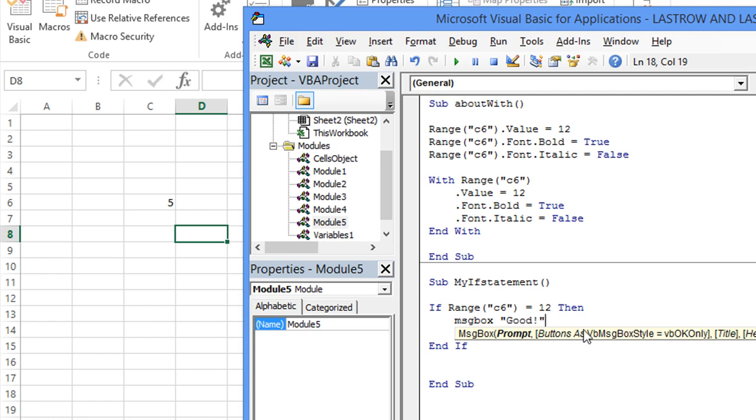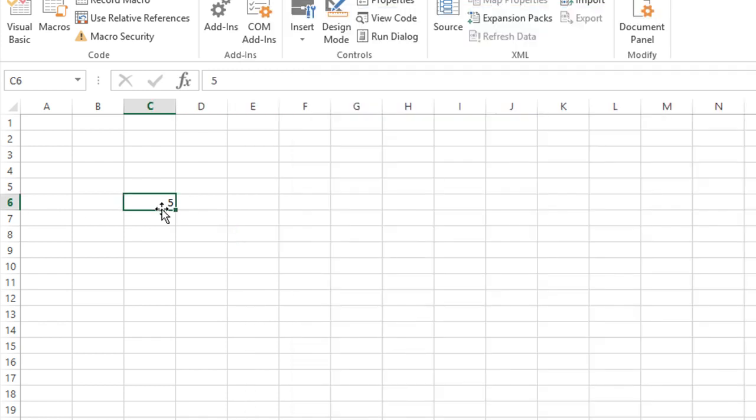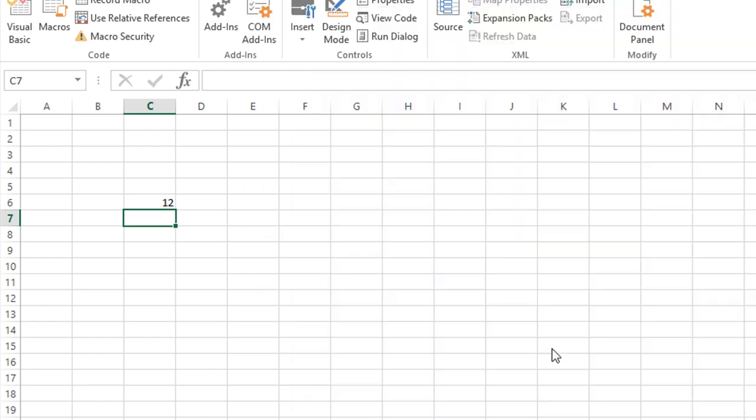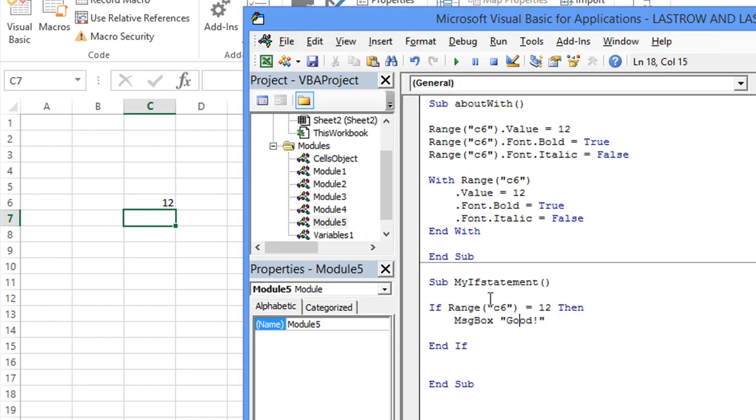Okay, so let's try it. We're going to hit F5. Well, you see that nothing happened, so obviously it's not equal to 12. Let's make this equal to 12, and we'll run it again. Alt F11, and now let's run it. F5. Good. So it must have been 12.